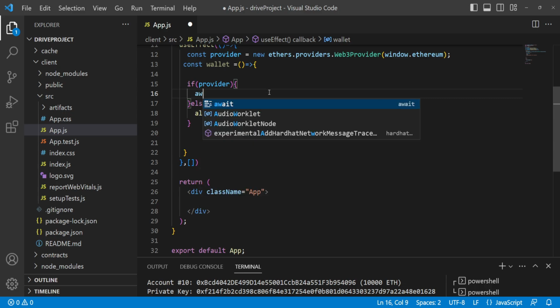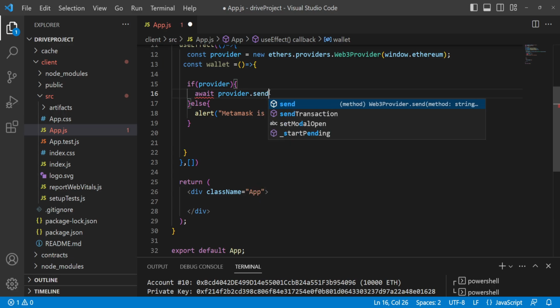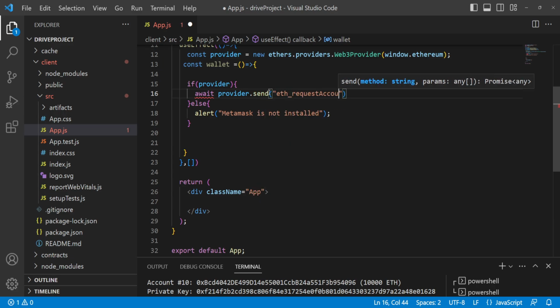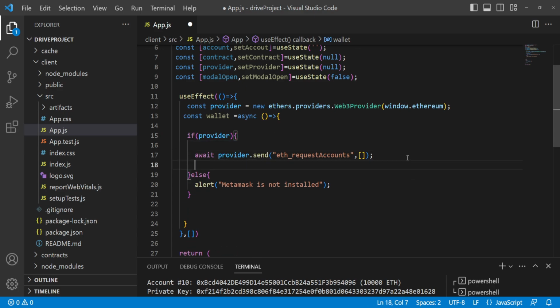Okay, something like this. And if we do have MetaMask, then we are going to use the provider: await provider.send eth_requestAccounts. Now this is to open MetaMask automatically. Let me make this function an async function because we are going to use this await. So if we have the provider, then we can go for opening MetaMask.